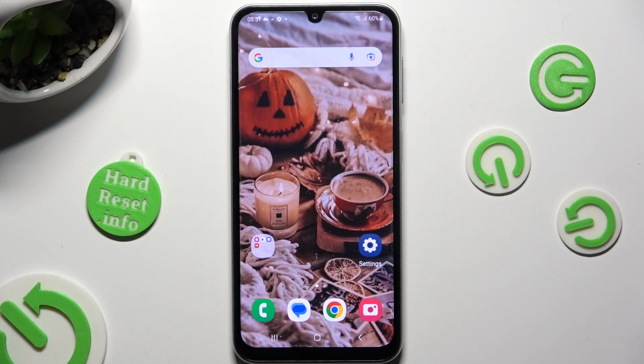Hi! In front of me is Samsung Galaxy A24 and today I would like to show you how you can change font style.